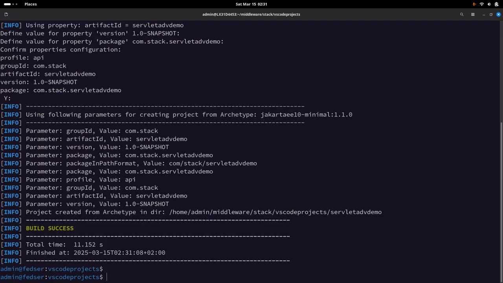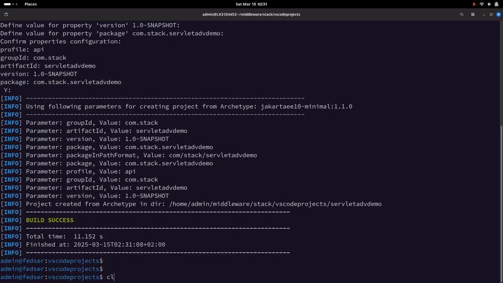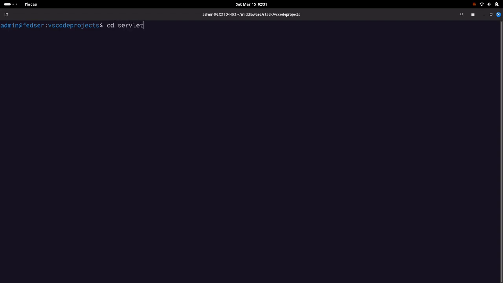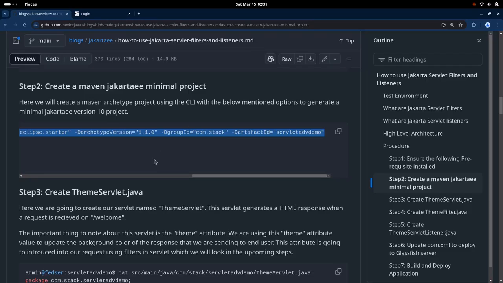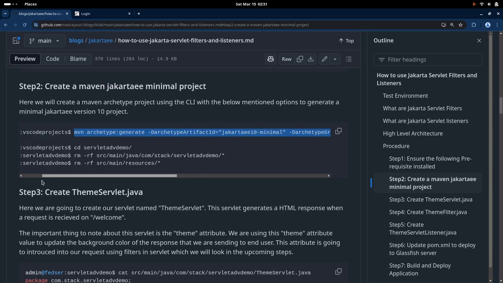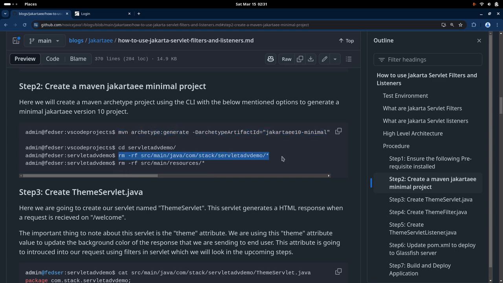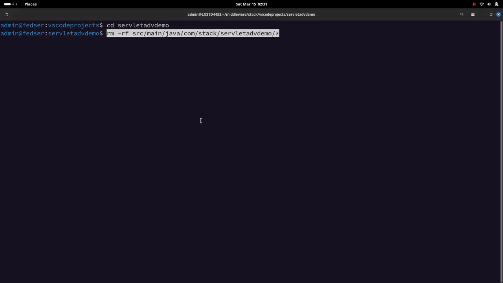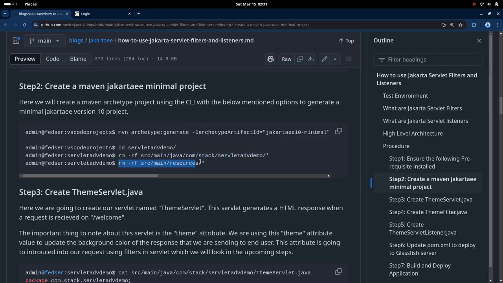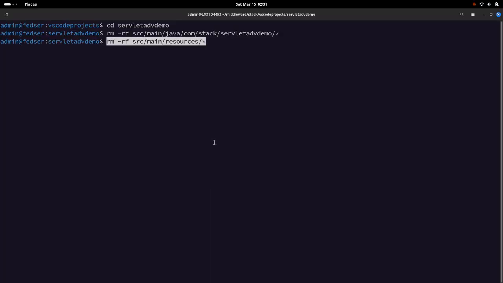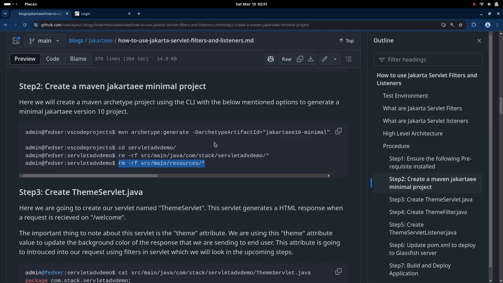Let us keep the defaults as they are. So our project is created. Let me go into that folder, and now let us remove the following content from the servlet demo folder and from the resource folder. So we will be trying to build the application from scratch. Now let me clear my screen.